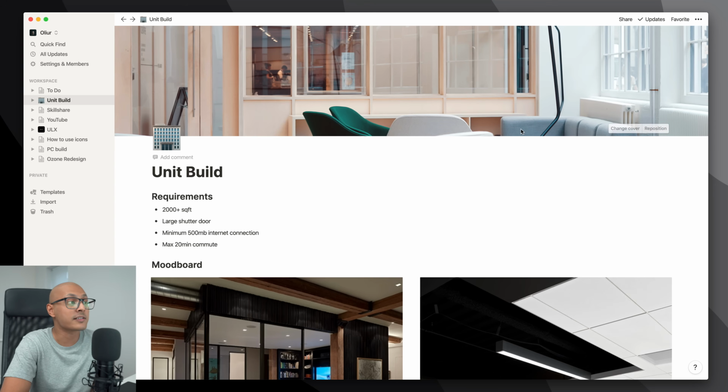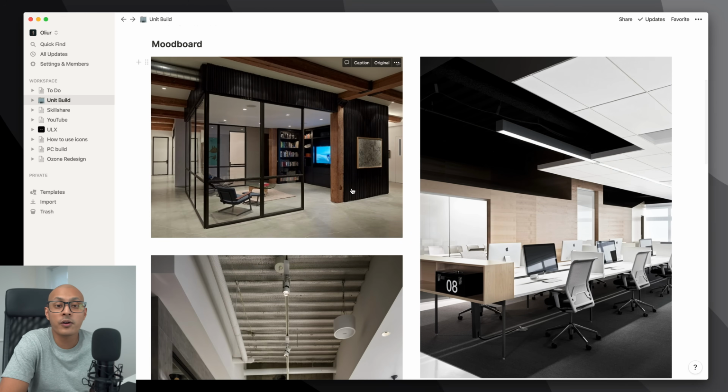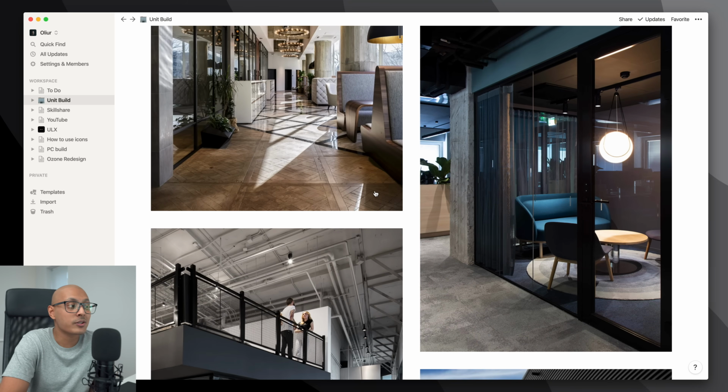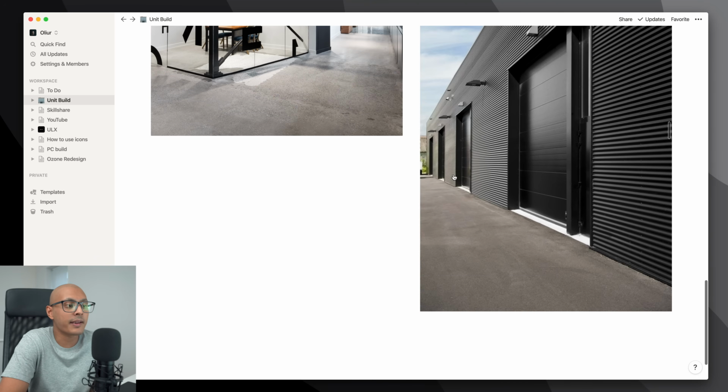So another page I have is a unit build. I'm currently on the lookout for my own sort of unit, office, whatever. And yeah, I just have a document for that. So in here, I have some requirements. It needs to be over 2,000 square feet, has to have a large shutter door, fast internet connection, maximum commute of 20 minutes. And then as we scroll down, I have a mood board of other offices and units that I like the look of and that I might use to sort of design my own and build my own when it comes to it. Very simple, very easy, just a quick document, just putting together these things.